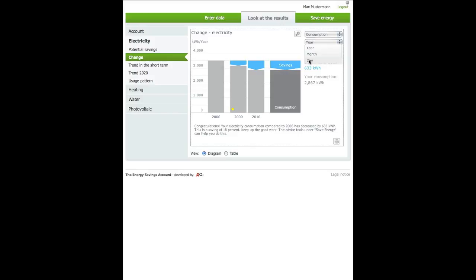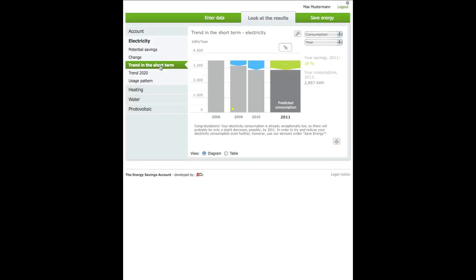Trends in the short term shows you how your consumption has developed over the past 3 years and gives you a prediction for the current year. Trend 2020 shows your trends from the past as well as your predicted trend for the year 2020. Here you can see what your energy consumption might look like until the year 2020, and if your combination of energy saving measures is appropriate to meet the goals of the European Union, or if you should try to improve it.